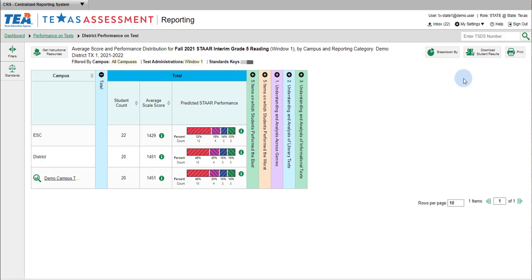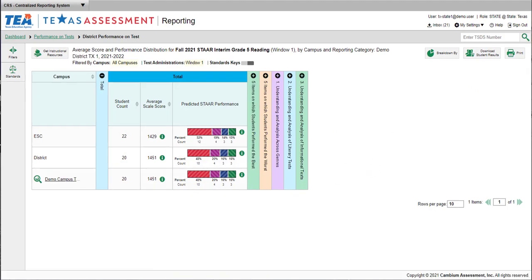Now you see the district and campus level performance. This information provides a quick snapshot of how each campus performed in the district. You'll also see total student counts, average scale score, and predicted STAR performance. Because interim assessments are a great tool to predict how well students will perform on their summative STAR assessments, this colored bar can provide a visual representation of how prepared students are for the summative assessment.